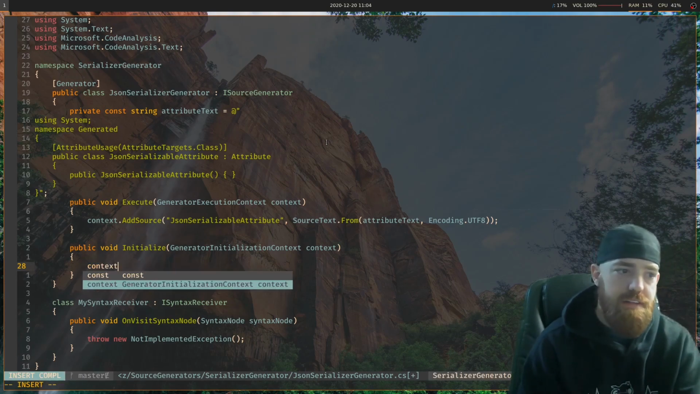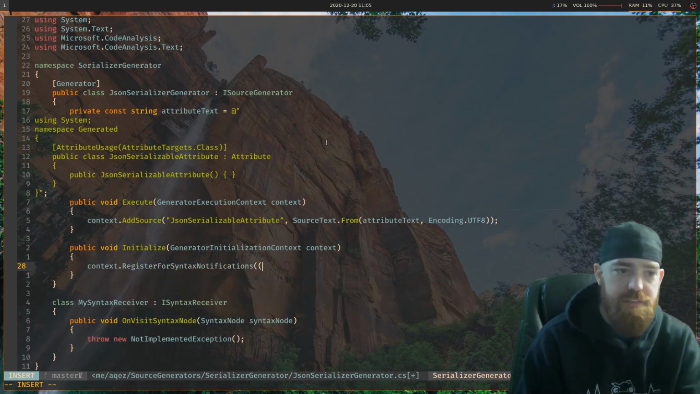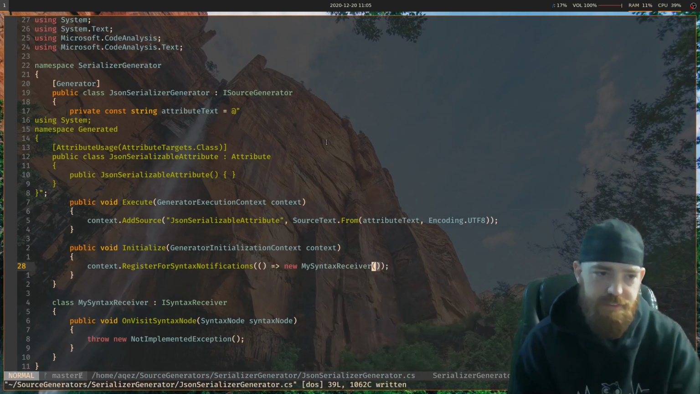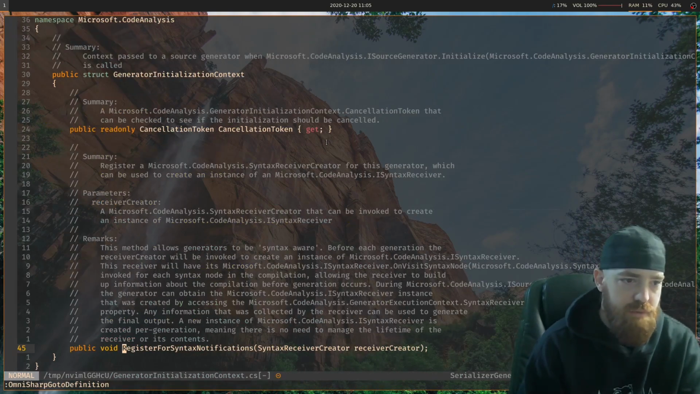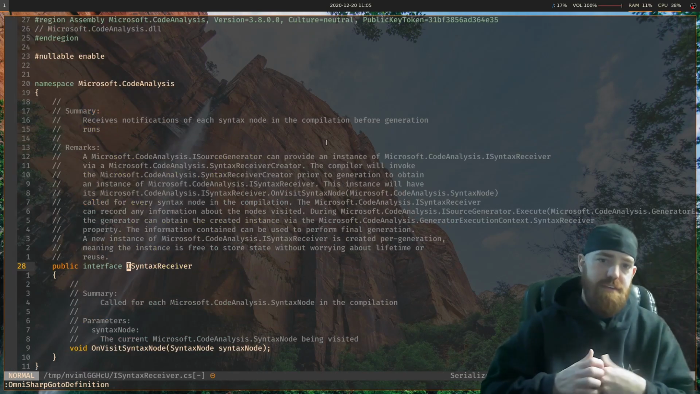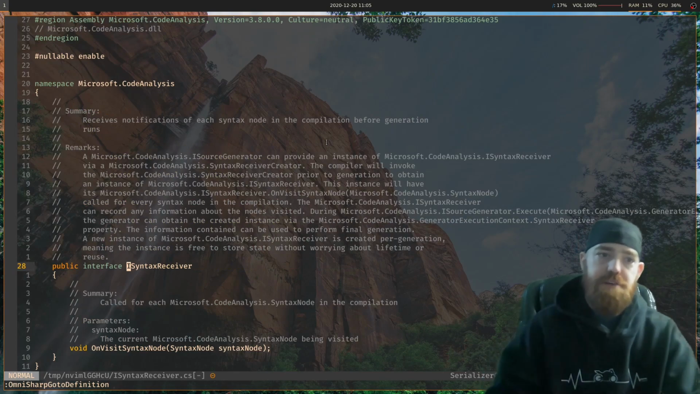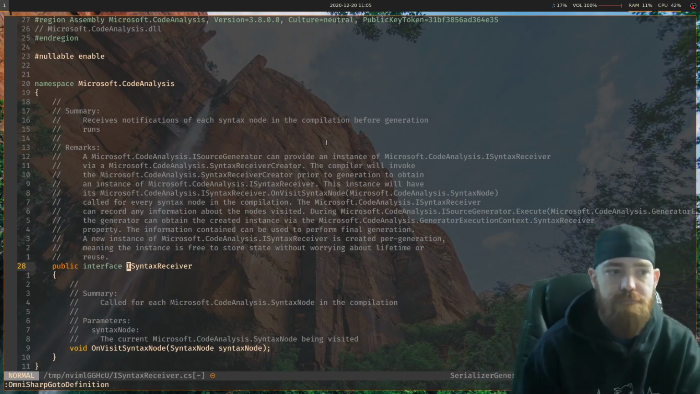We do something like context.RegisterForSyntaxNotifications, and then you just pass in MySyntaxReceiver, a lambda that gives it back. So a delegate that gives it back, I guess, is probably what it is actually asking for. Yeah. So anyway, syntax receiver basically is just a way for you to build up some information about the code, because it's going to get called for everything, right?